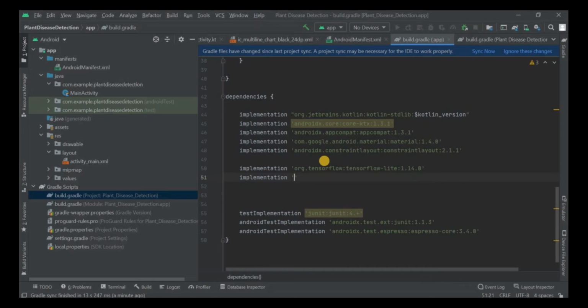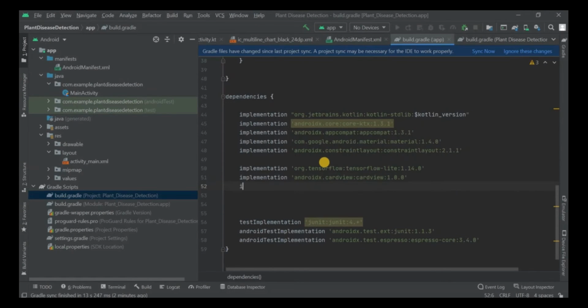Okay, and now one more. We have to write implementation first, then androidx, and then it is a card view actually, so we need more views. For more views like card view or recycler view, we need to add them separately within the dependencies. So I've added the card view here, and after adding the card view, now I'm gonna add this new dependency. So write implementation, then com.github.